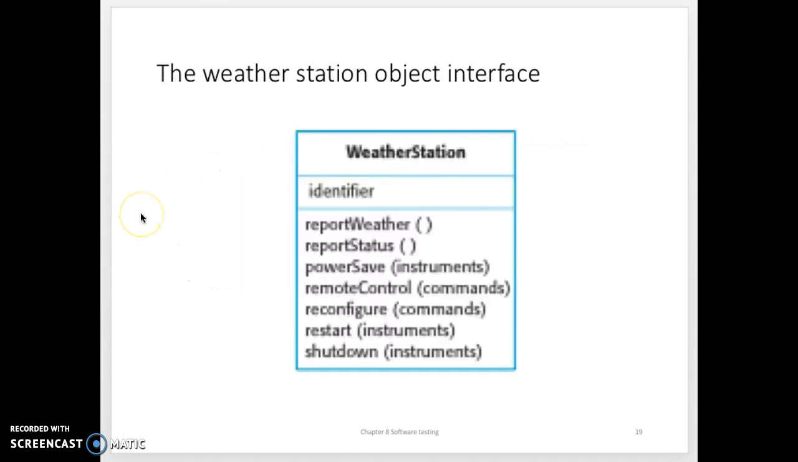Take for example this weather station object interface. I hope you remember we talked about three projects that we will take examples from at the very beginning of the course. So the weather station has an identifier and a group of functionalities: report weather, report status, power save, and so on. The unit testing would cover only those components that belong to this object.